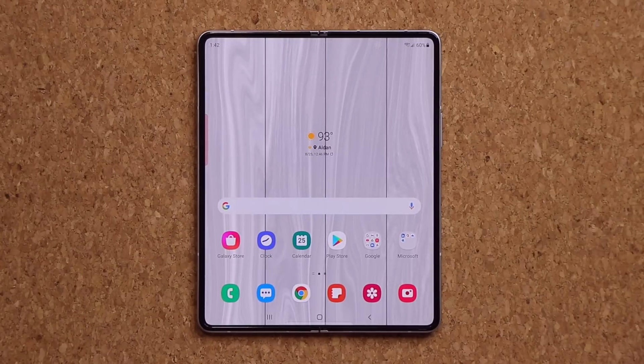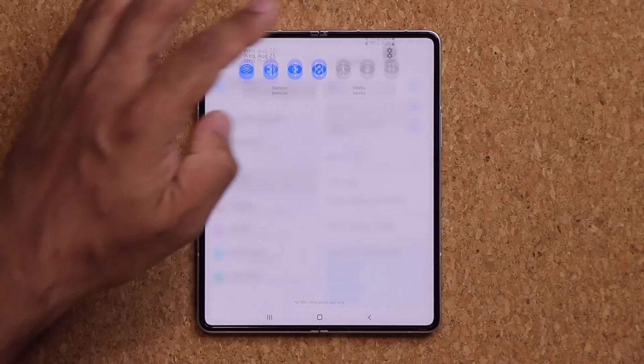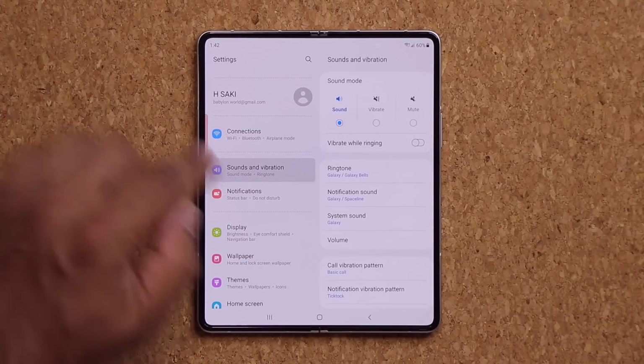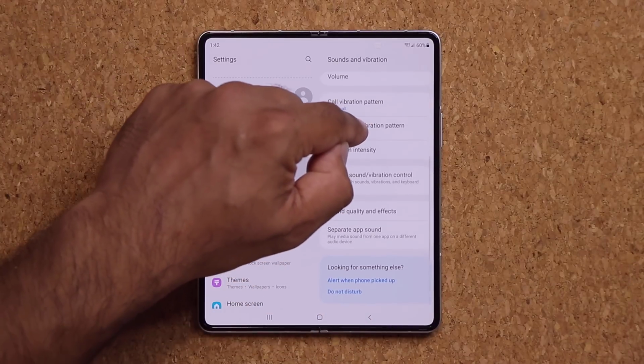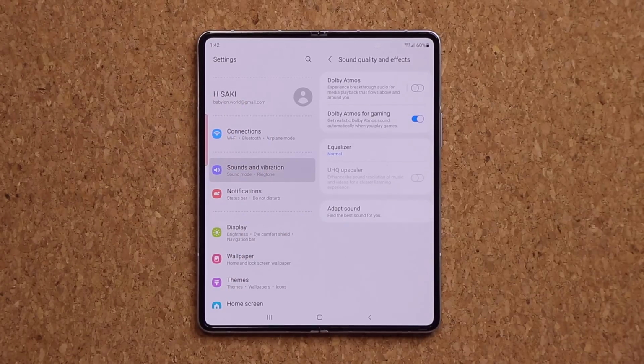The next thing I want to talk about is very important. It has to do with your media, multimedia experience. So watching movies and also sound quality. So two things you want to do. First, you go to your settings, then you go into your sounds and vibration, then you go down over here, you go to sound quality and effects. Once you're here, you want to enable Dolby Atmos, all right?